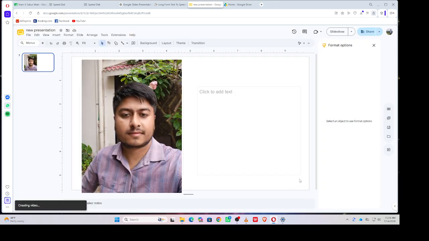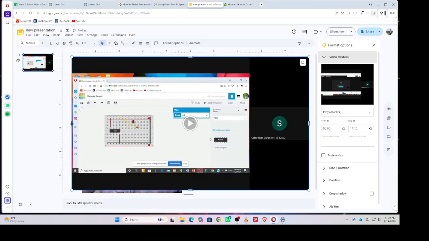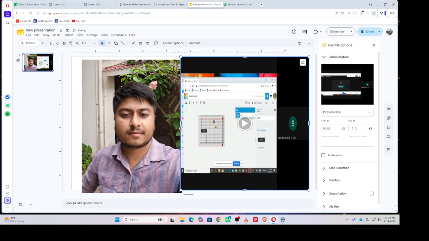The video has now been added to the slide. You can drag it to any position and resize it just like an image. If you want to change how the video plays, select the video and open Format options. From there, you can adjust the playback settings according to your needs.